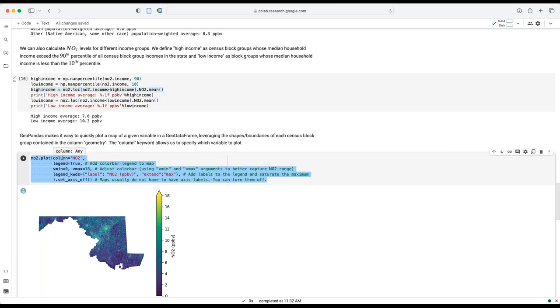So the most important argument is the column argument. We need to tell Python which column in our database we want to plot. And as I mentioned, we're interested in plotting NO2 concentrations. So that's what this column equals NO2 means. Now, we also want to be able to understand the differences in concentrations and match those differences with specific concentrations in parts per billion. So if we add this legend equals true command, that allows a color bar to display on our map.